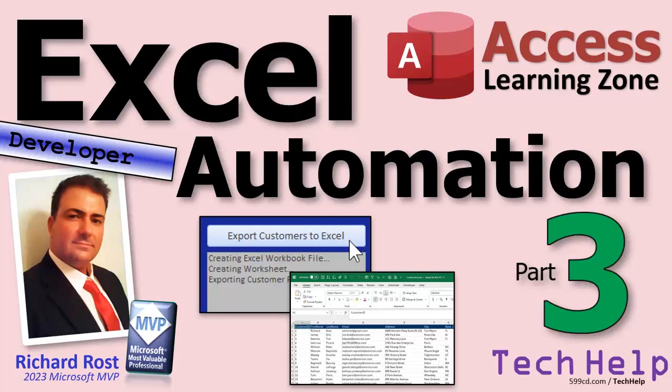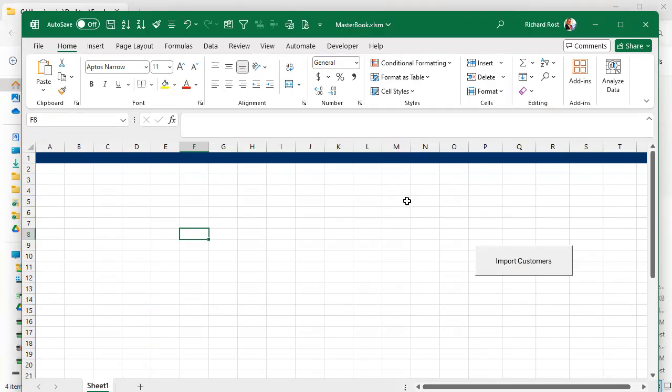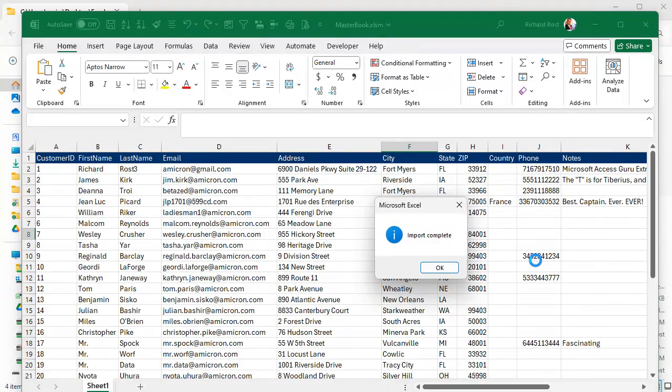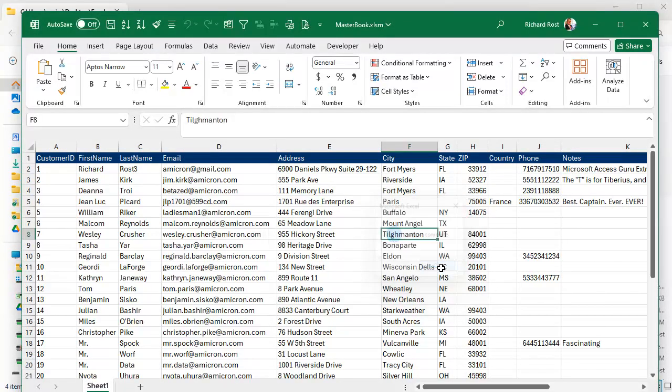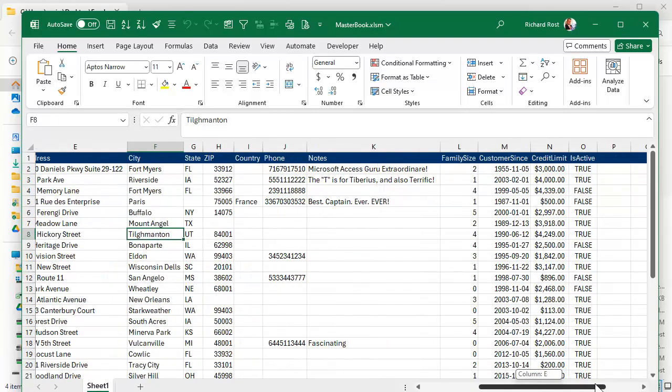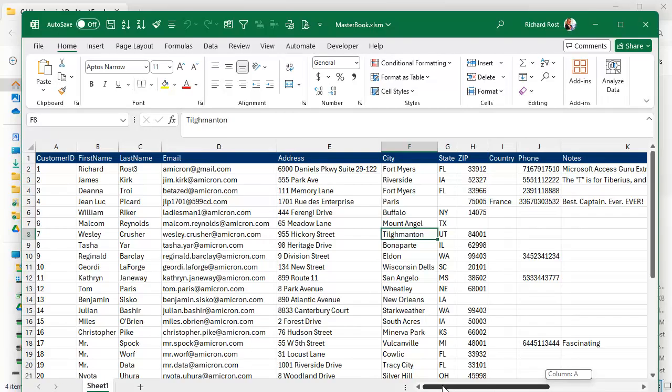From Access. So I'm in Excel now, and my user can then click the Import Customers button, and it does the same thing in reverse. We're going to have Excel go out to Access and pull in the information that way. Then, of course, our button slides over here. But that's fine. That's okay. We can deal with that.